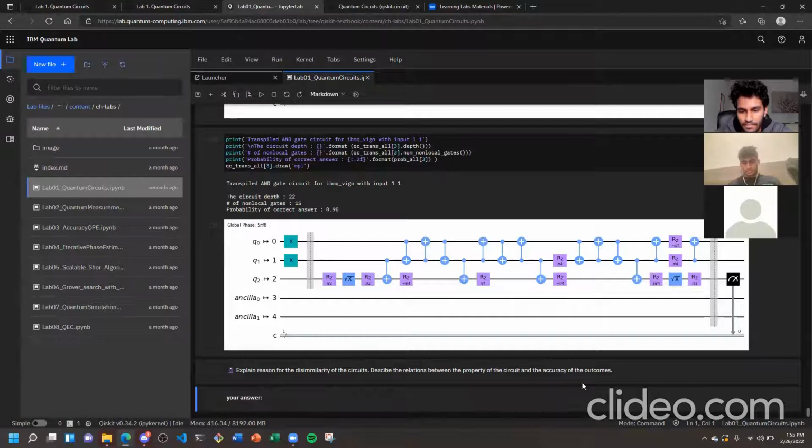Yeah, it's quite difficult. But the point is, when you construct a circuit, use as few non-local gates as you can and use as little circuit depth as you can. What that will allow you to do is have an operation that can run fast and run accurately.